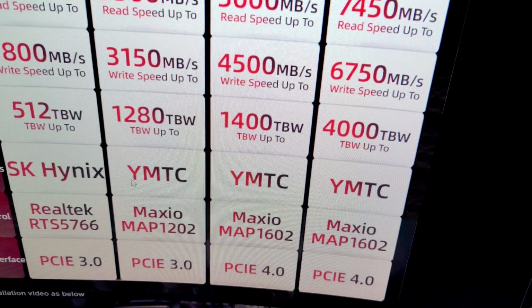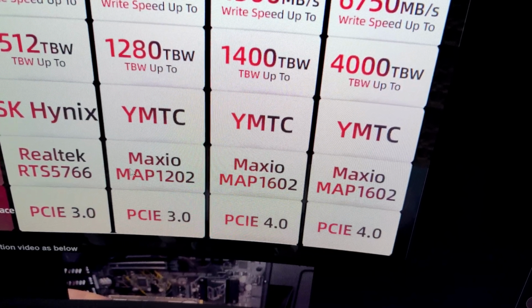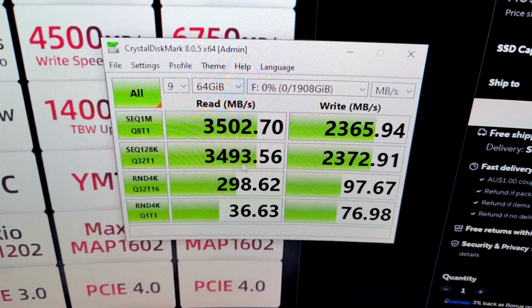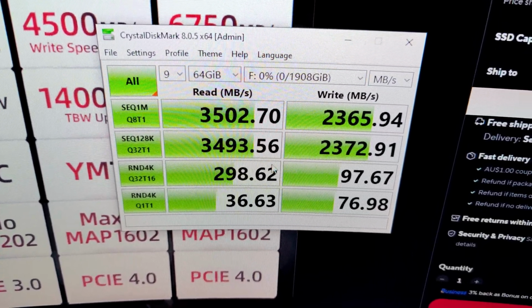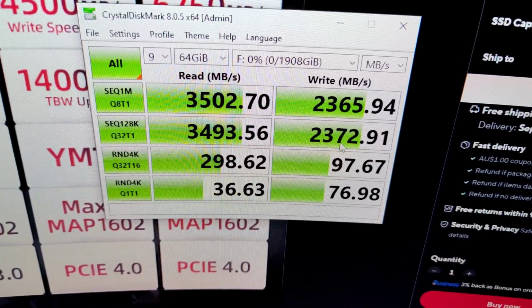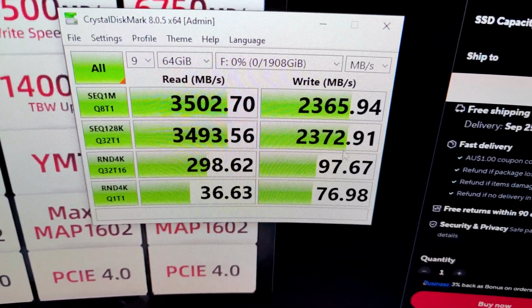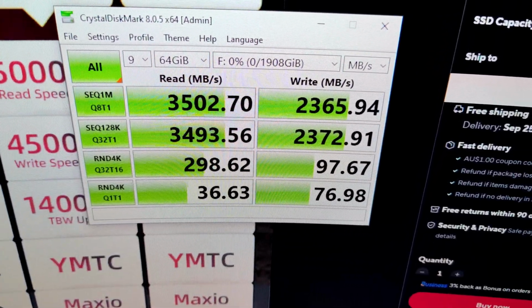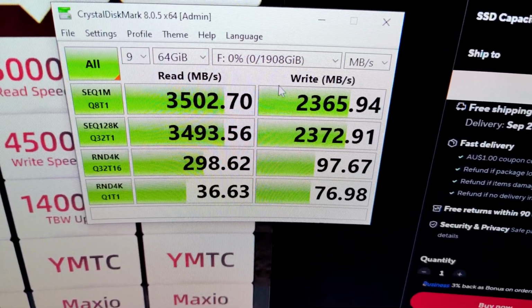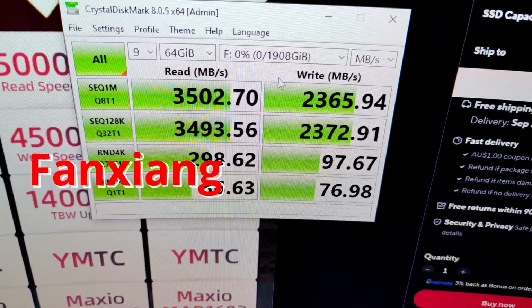Using a Maxio MAP1202 controller and a PCIe 3. It is TLC NAND. The read speeds are excellent, right there at 3500 megabytes per second, but the write is shy. Here we get 2372 instead of the rated 3150 write speed. Still excellent drive for 2 terabytes, especially for the price I paid for it.